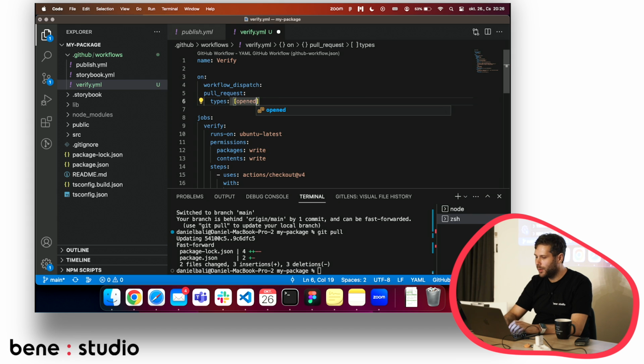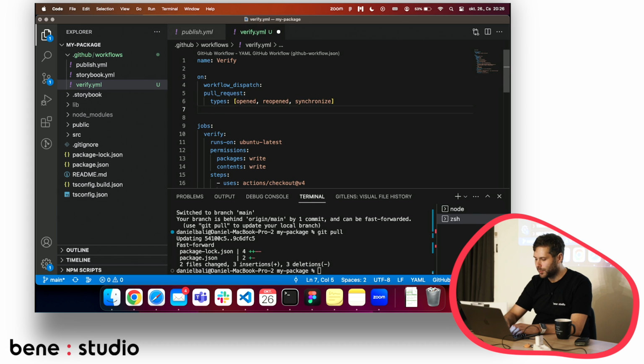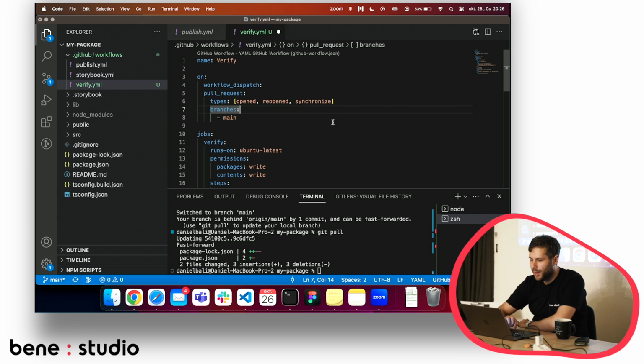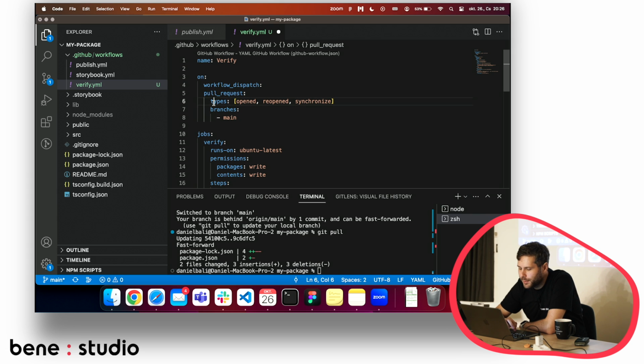When you open a new pull request, reopen a pull request, or synchronize a pull request. And the target for that pull request, so the branch, should be main. So pull request types opened, reopened, synchronized, branches main.